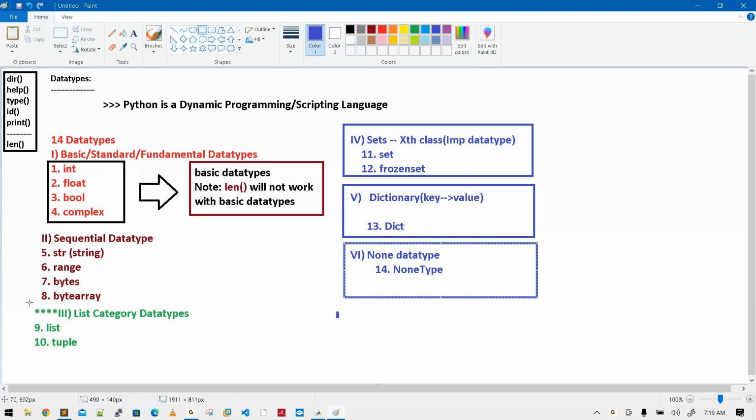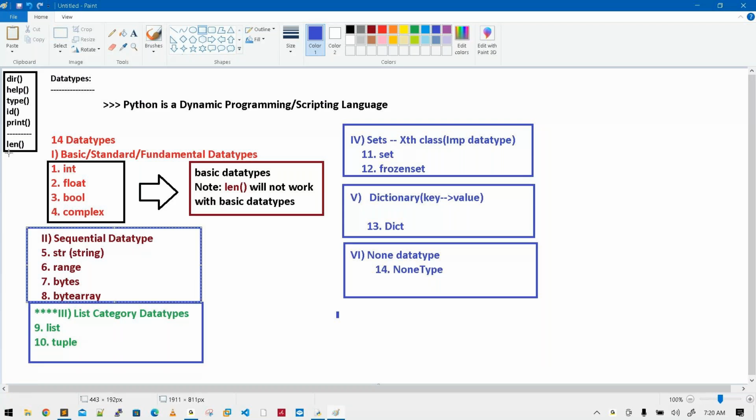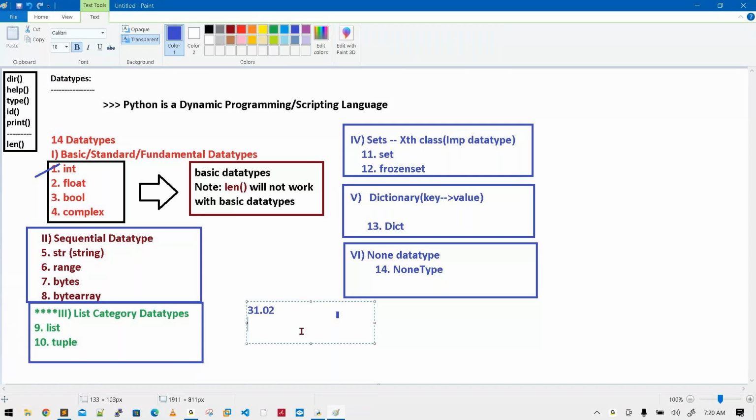Right? So the very first one we are going to select is the integer. Generally, we are using this word integer. What is an integer generally? I am giving two numbers which are integers. Which are integers here? 3102. I mean, not a decimal point. The decimal part is not there. That we will call an integer.